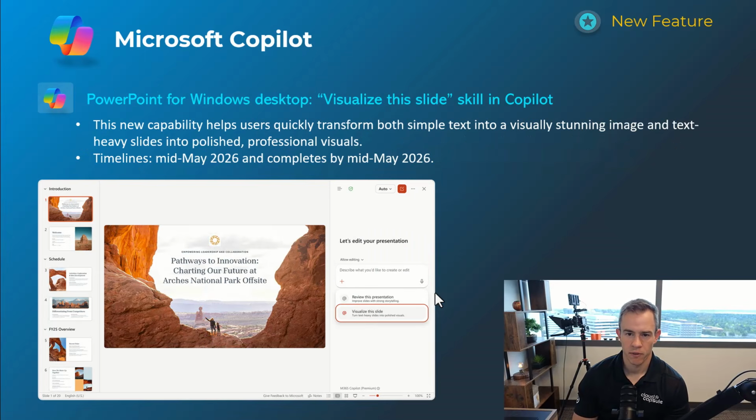Next couple here are related to skills in Copilot, and skills is something that's been a broader AI topic, largely popularized by Anthropic and Claude. Something that's in Copilot Cowork today, but something that you can use here that can do a specific task effectively within a certain application, in this case PowerPoint.